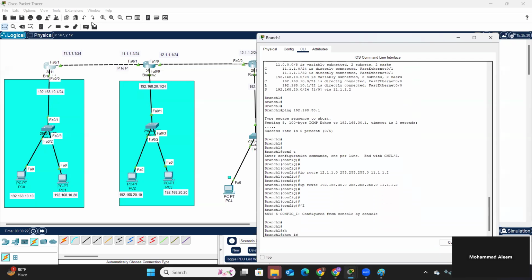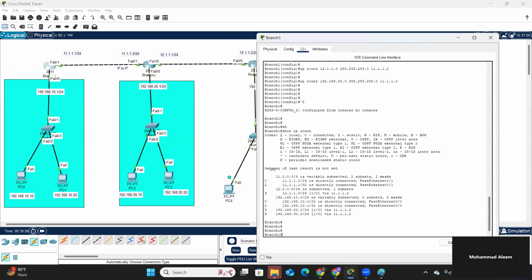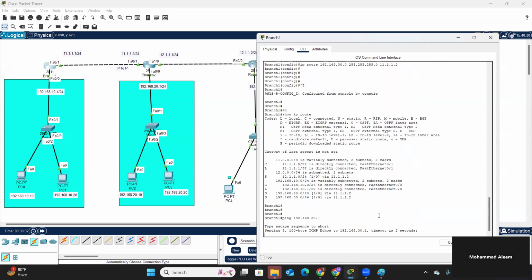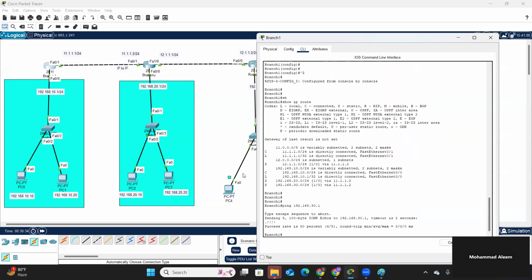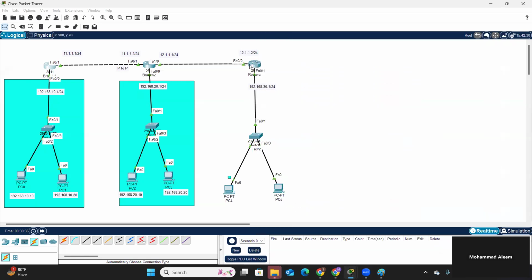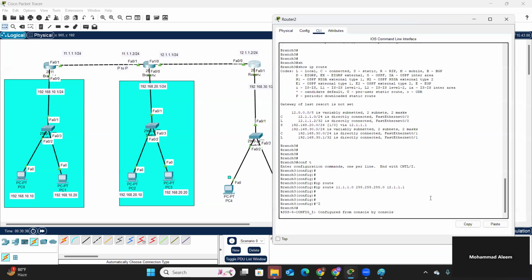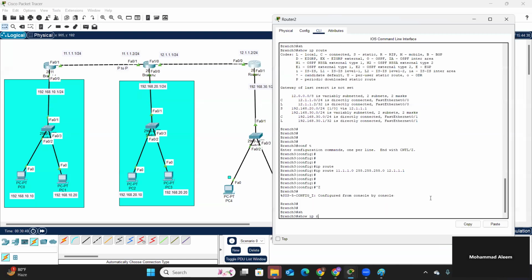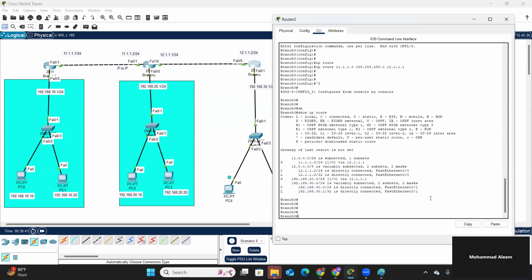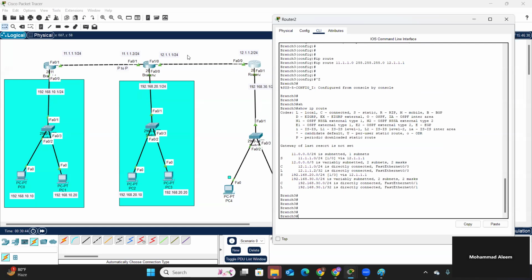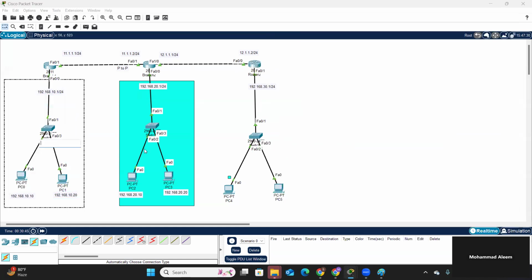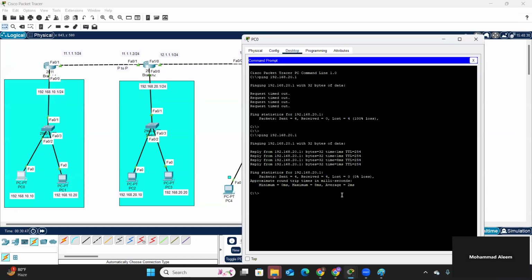So IP route. So here we got the 30 prefix and 12 prefix. Now try to ping 192.168.30.1. We cannot reach, but yes, we can reach. So here we advertised, I believe. So IP route. Now we advertised these LAN prefixes. If you try to ping from here, you cannot reach.